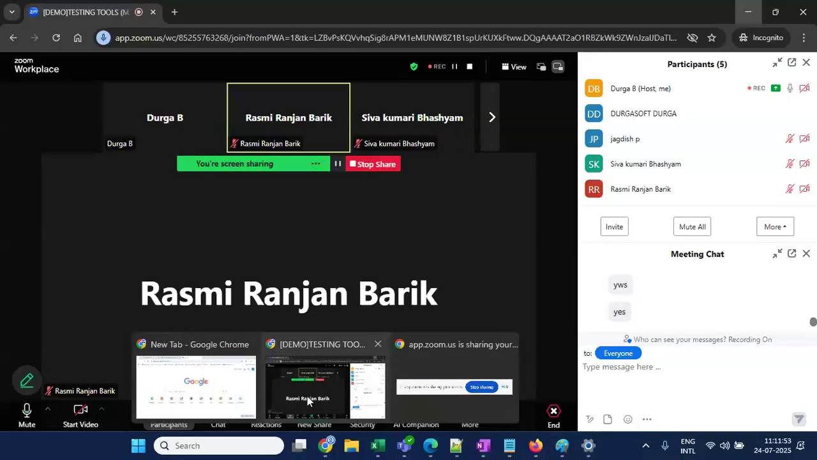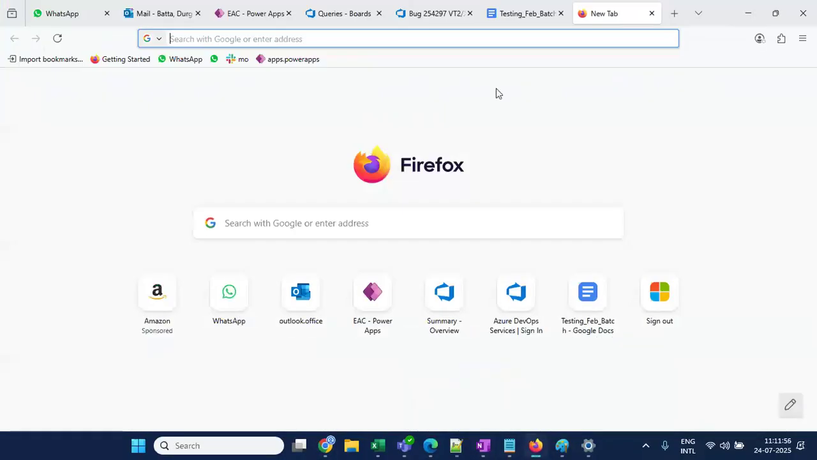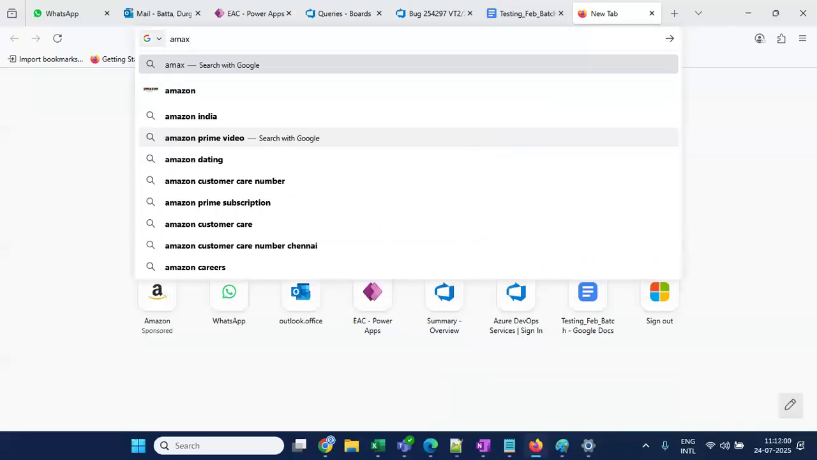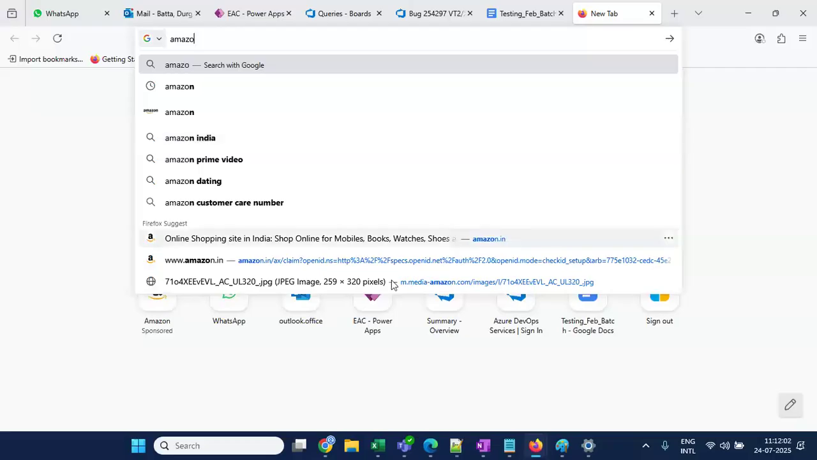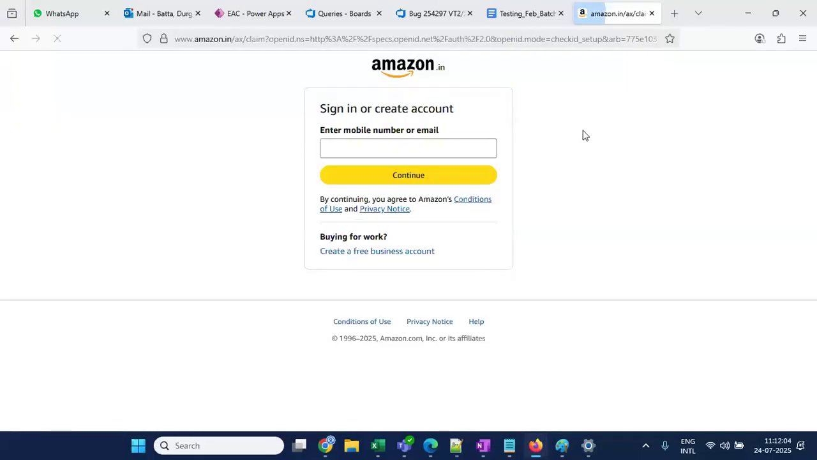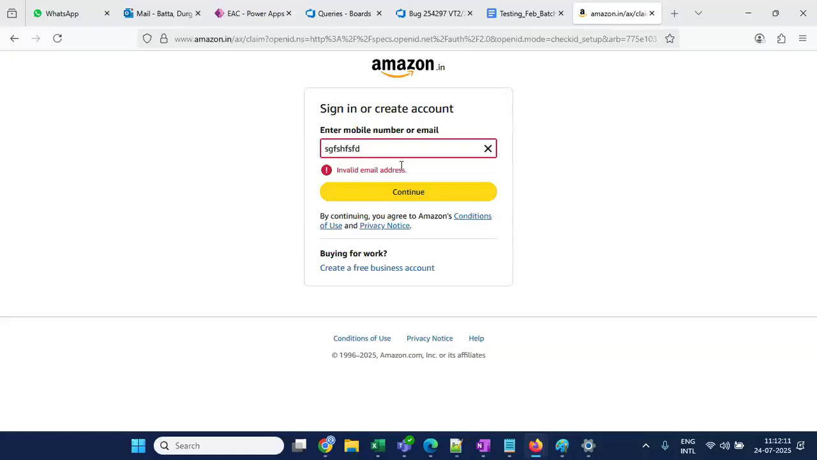I need to validate the Amazon page. How will I validate? First, I need to launch one browser. I need to enter the Amazon website URL. Okay, I'm doing it all manually. Amazon has been launched, and then I need to click on the sign in button. I need to enter some data over here, and I need to click on continue. So I need to validate this error message. Everything the tester is doing, this is what manual testing is.